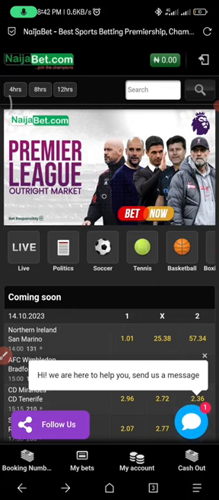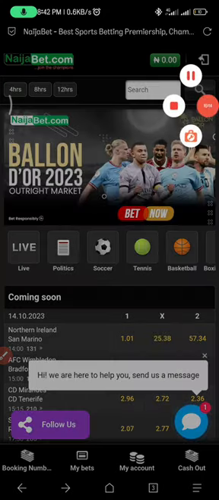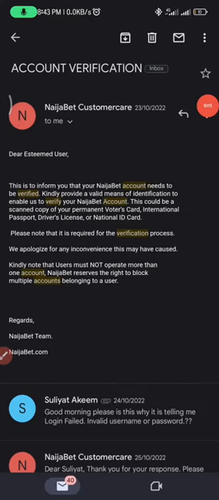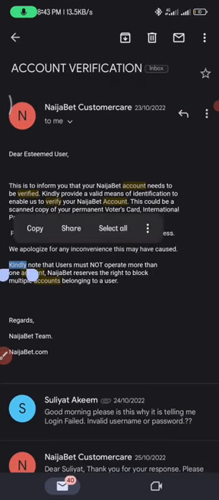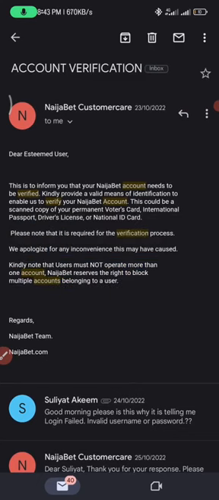And in fact, they will block you out and request for verification. And you know what their verification looks like. Let me try and show you. So I have logged into one of the mails where they blocked an account. NaijaBet will block your account. They will send you this kind of email and ask you to provide your identity documents, stating here that kindly note that users must not operate more than one account, all of those things.